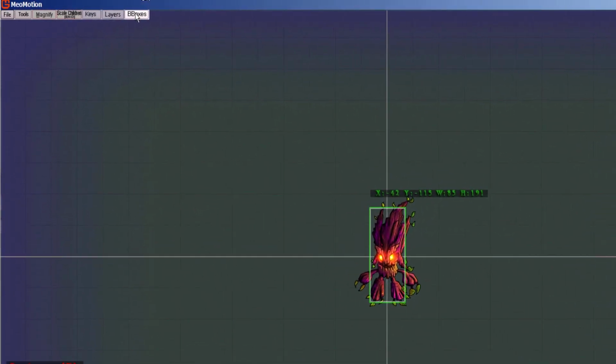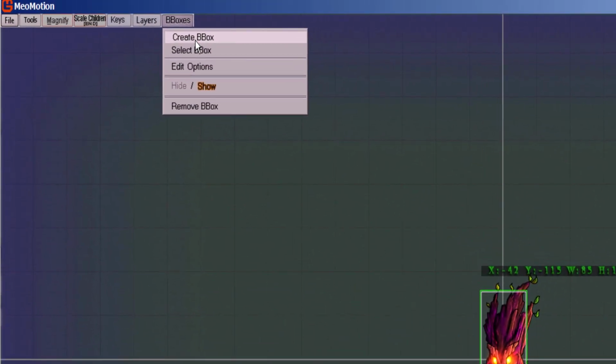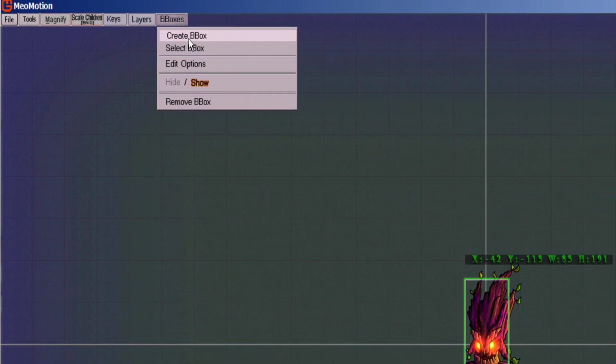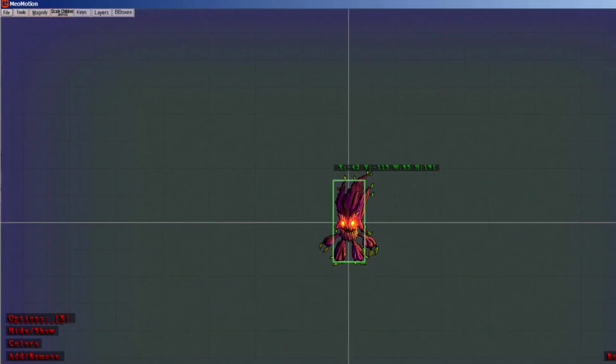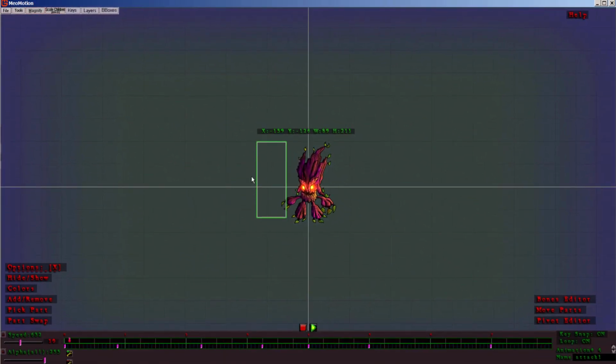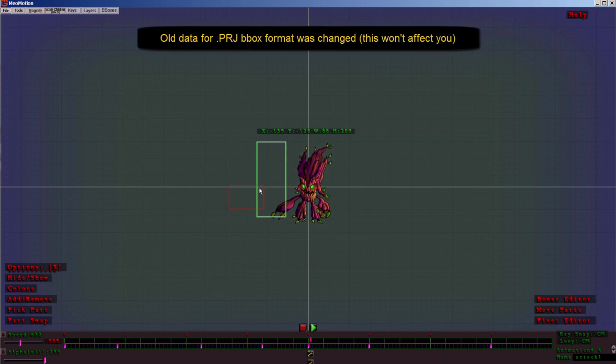So what's new here is bounding boxes that can be used in your game to determine, like if it's a fighting game for example, and when there's an attack, you can use a red bounding box for where that attack hits. As you can see here, there was a problem with loading the previous data. I changed the data format, so I have to edit this.